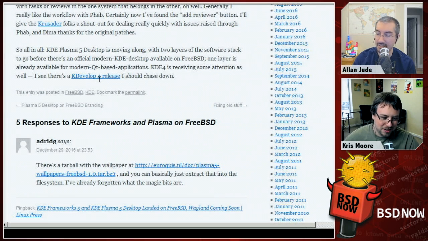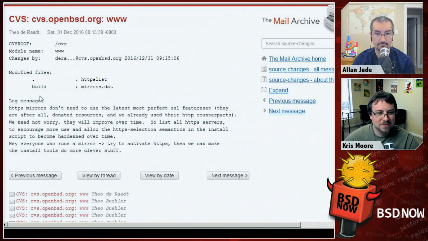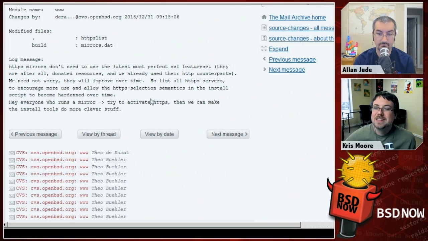But hopefully the other stuff we covered at the top of the show will make this easier. Yeah, I would hope so. If Wayland was one of the things they're waiting on, well, that is now fresh. So, cool. Moving on here, the initiative to migrate OpenBSD's mirrors to HTTPS. So it looks like there's some traffic on that on the mailing list here. But they're talking about asking people who run mirrors to try and turn on HTTPS so they can do more clever stuff with the install tools. That definitely sounds neat.